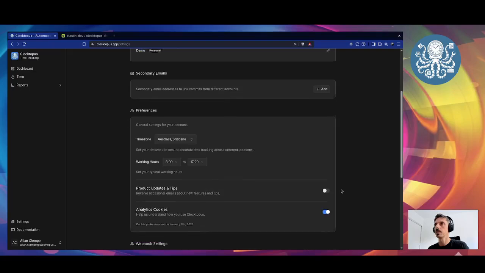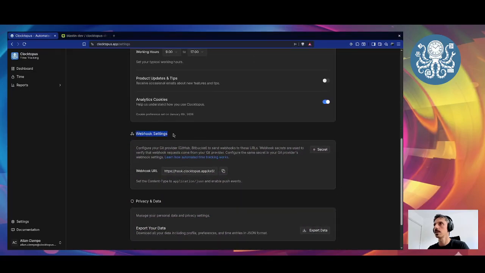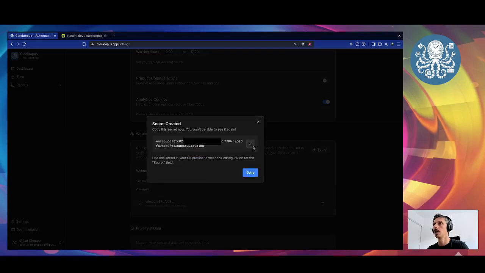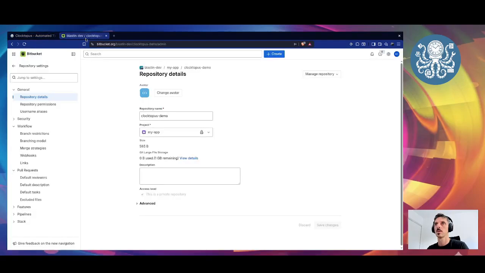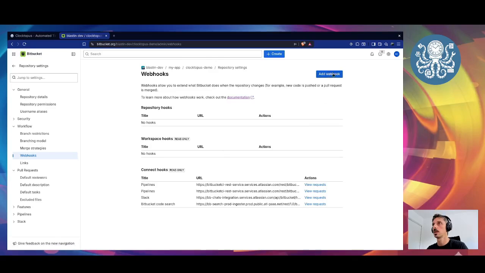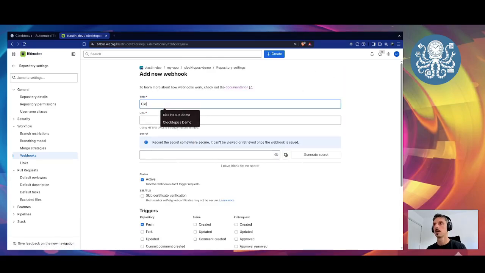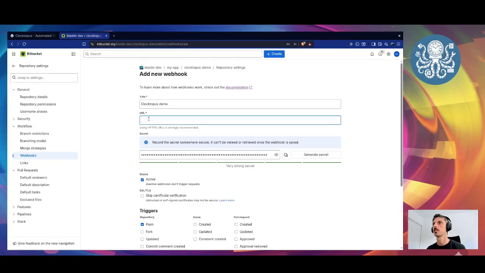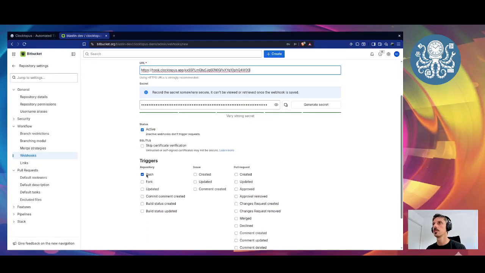Next, you need to set up your keys. So if you scroll down, there's a webhook settings. You create a new secret, give it a name, and copy your secret. Go to Bitbucket. GitHub is exactly the same, it should be in the project settings. You have workflow, webhook, and you can create one from here. Okay, Clocktopus demo. This is your secret, and the URL should be in there. Okay, it's active, and it should trigger on every code push.